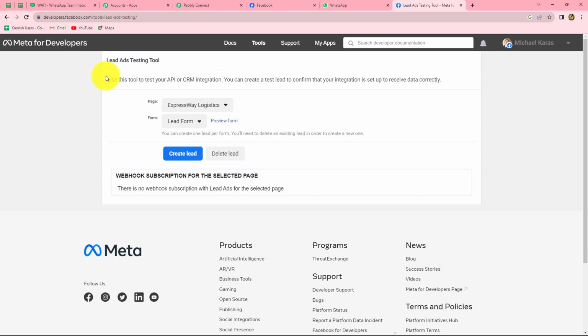Because I'm not running a live campaign on my Facebook Lead Ads account, I'm doing a test submission here in order to capture the response. But when you create this automation after running a live campaign on your Facebook account for your business, definitely once this automation is set up, whenever a new lead is generated by filling up your form in Facebook Lead Ads, automatically the response of that lead will be captured in Pabbly Connect. Okay.